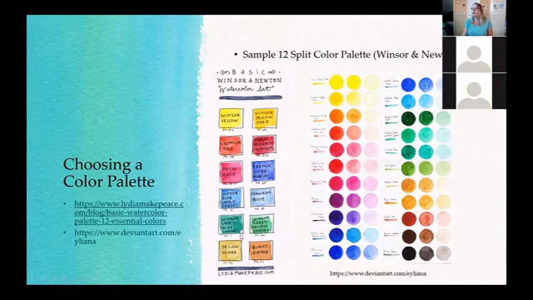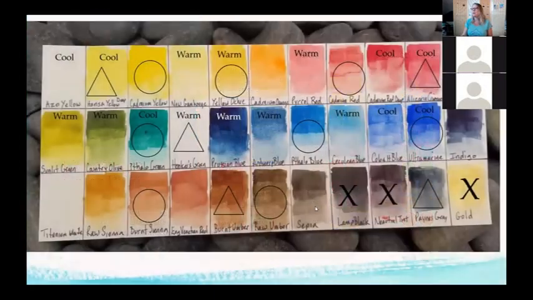This is just a visual of that Winsor and Newton color palette, the warm and cool split palette of each of those colors, and ways that you could do gradients, like I showed, making your own palette to see what the gradients look like, because this is basically just a saturated, medium, and then light. And I'll be showing you a DIY color palette in a minute.